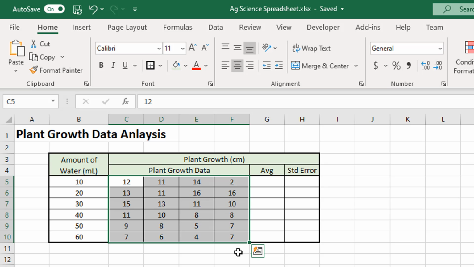As I said before, I don't know anything about ag science, but I do know about Excel. So I've put some data in there. That will be your results from your actual experiment. Okay, so that's our actual data.